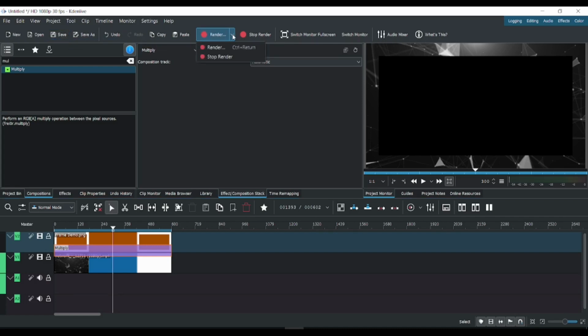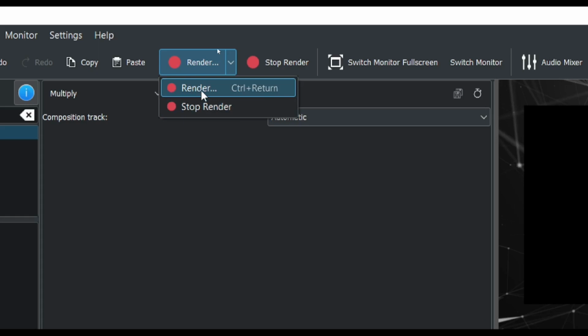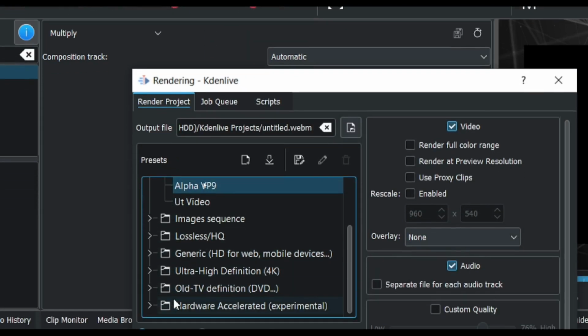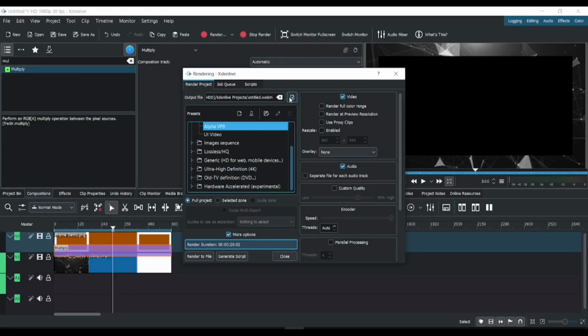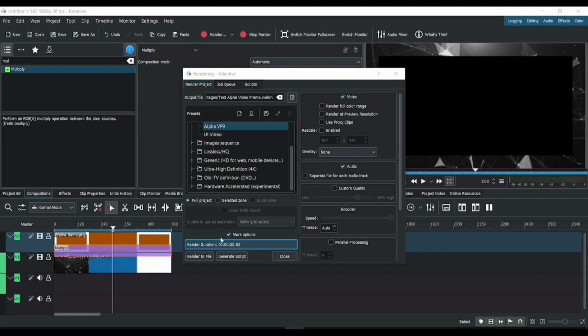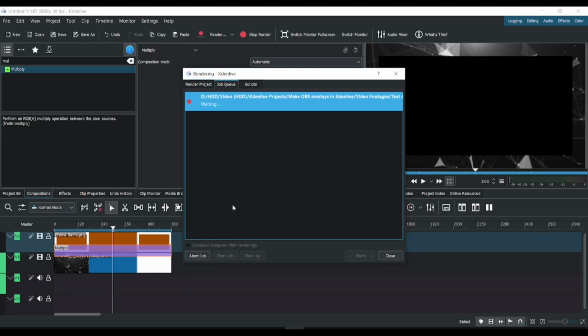Then render the video with Alpha Render Profile, Alpha VP9. Save anywhere you want, but remember the file location. Click on Render. Let it render. After rendering is complete, close Kdenlive.